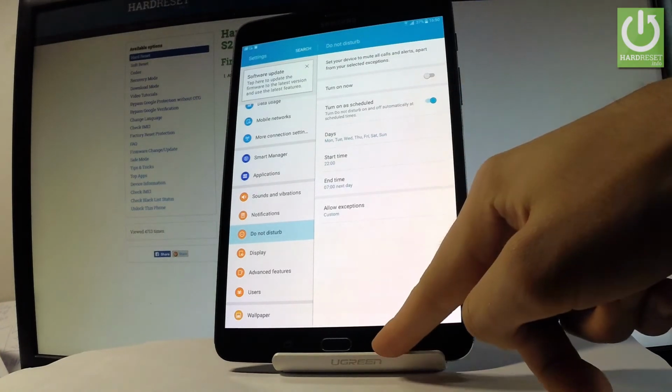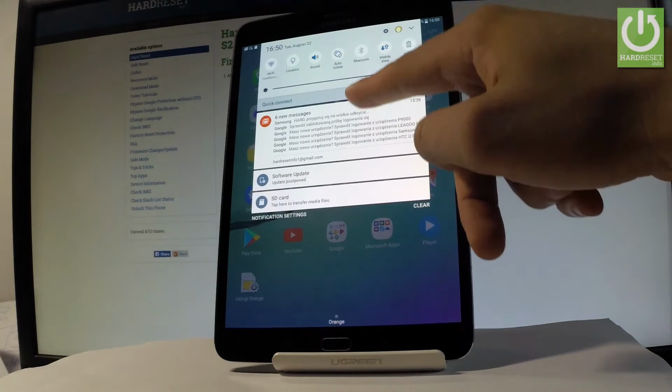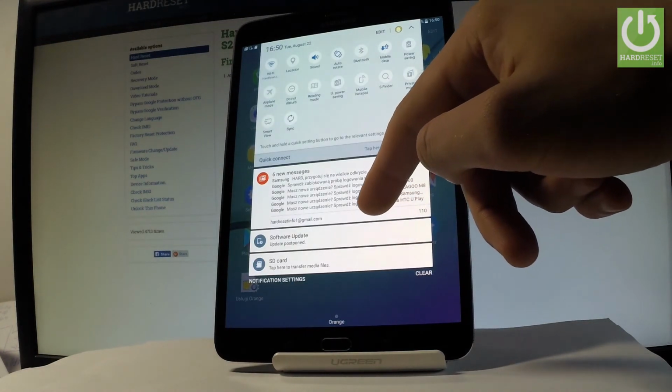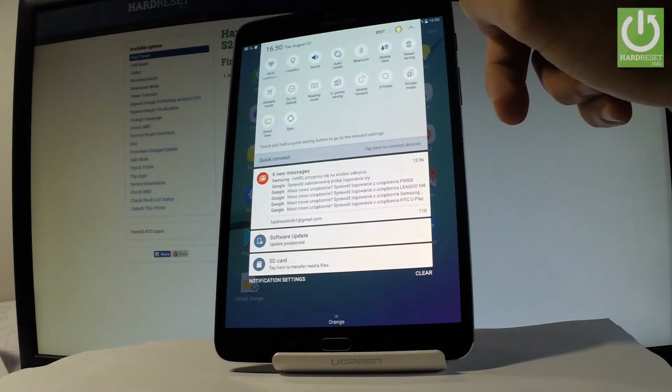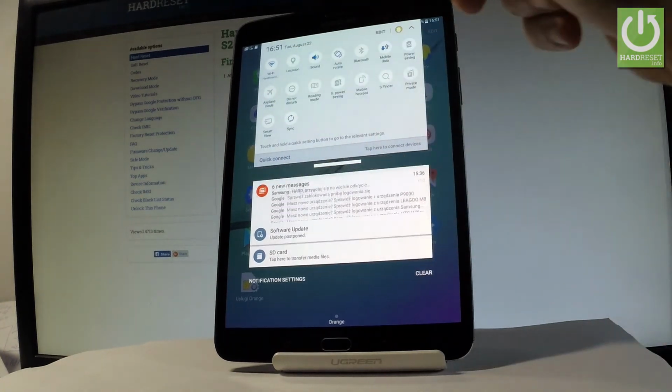If you would like to quit Do Not Disturb, let's use upper bar twice and let's tap Do Not Disturb one more time, and that's it.